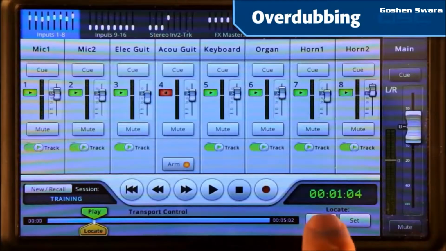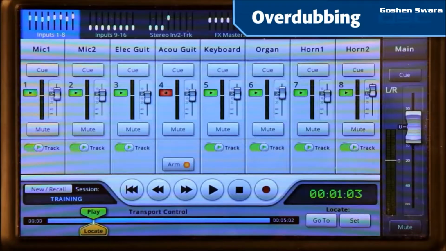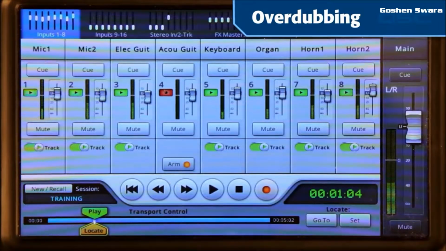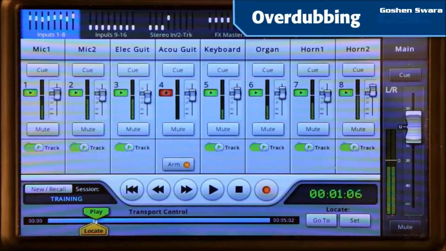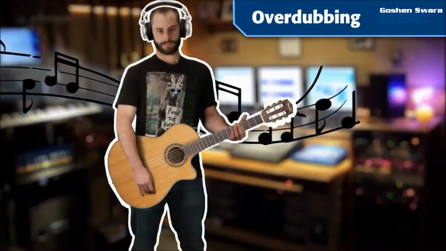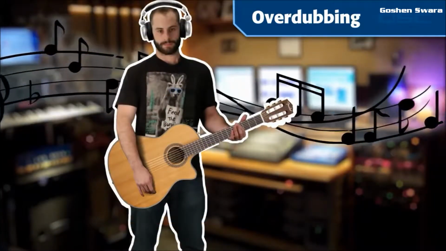Once the guitarist is comfortable with the mix, return to the beginning of the song by tapping Go To and touch the record button. The TouchMix will play the recorded tracks and record your new tracks at the same time. When you're done with that take, touch Stop. And that's it. You've done an overdub.